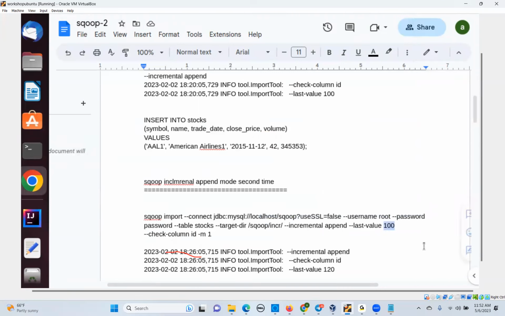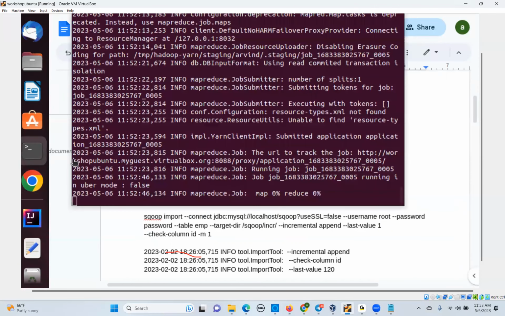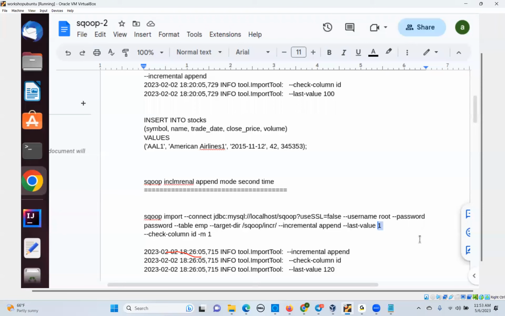the second time you are running this command, you have to give your last value. So what will be my last value here? 1, because my table has only 1 record. Okay, here I change EMP. Oh, two records are there. Okay, so here I will get 2, because I inserted one more record, right? So I will give my last value 2. And then I will add some more records. I will add the third record.